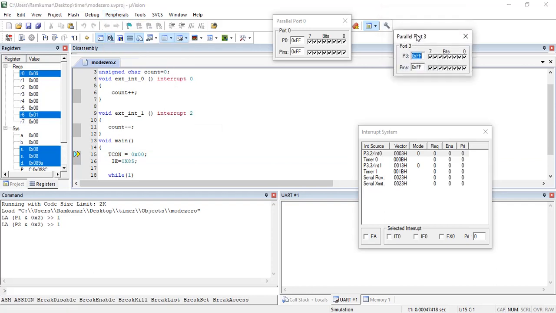In port 3 we have P3.2 and P3.3. P3.2 is INT0, hardware interrupt 0. P3.3 means hardware interrupt 1. So if P3.3 is invoked, the count is going to be decremented, with a high-to-low edge trigger. So now I am going for stepwise.